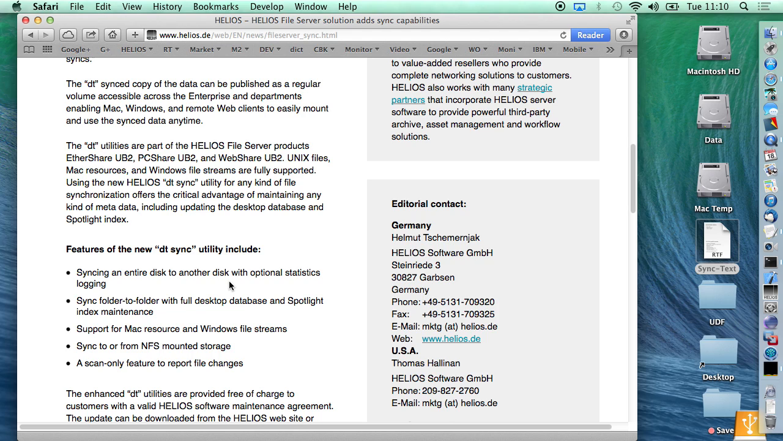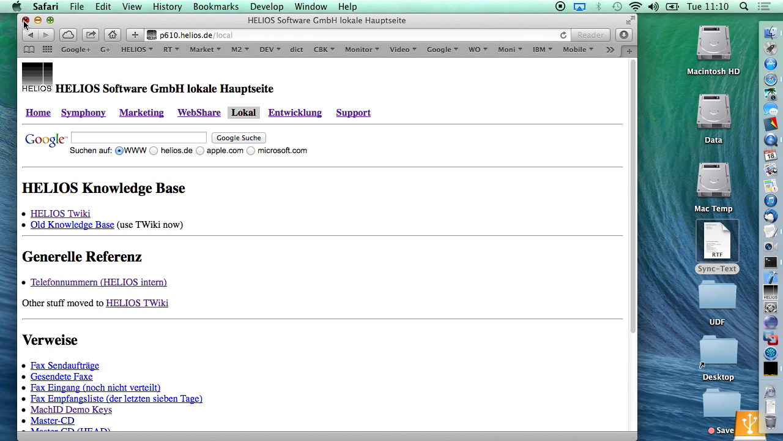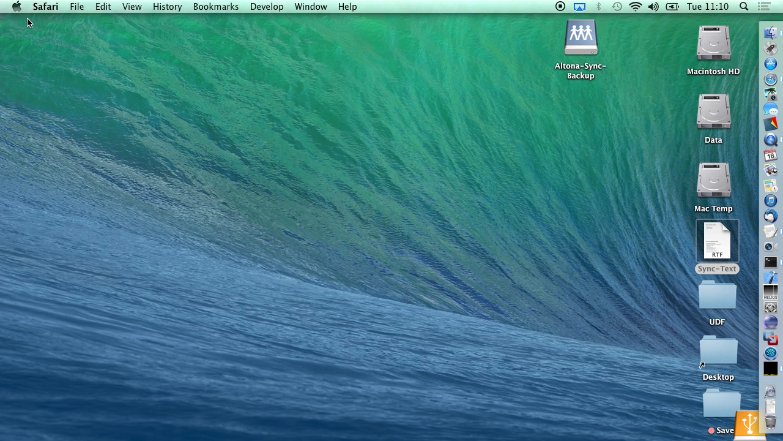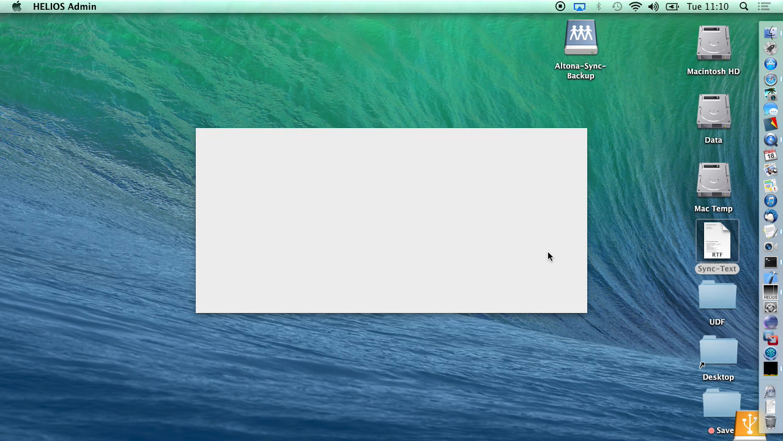Before I go into the details, the whole scope of the synchronization service is to offer highest performance, to be really reliable, and to be very easy to use. So you can sync disk to disk, volume to volume, or just a folder to folder, and I will dive into this in a second. Let's do a tour, and let's start HELIOS Admin.